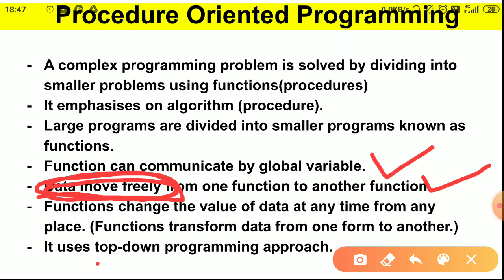And it uses a top down programming approach. Top down means you take a big problem and you divide it into many smaller problems. You keep on dividing until you cannot divide it further. So that is known as the top down approach. A big problem is divided into small problems, and then you find the solution for each of the small problems. Okay, next.